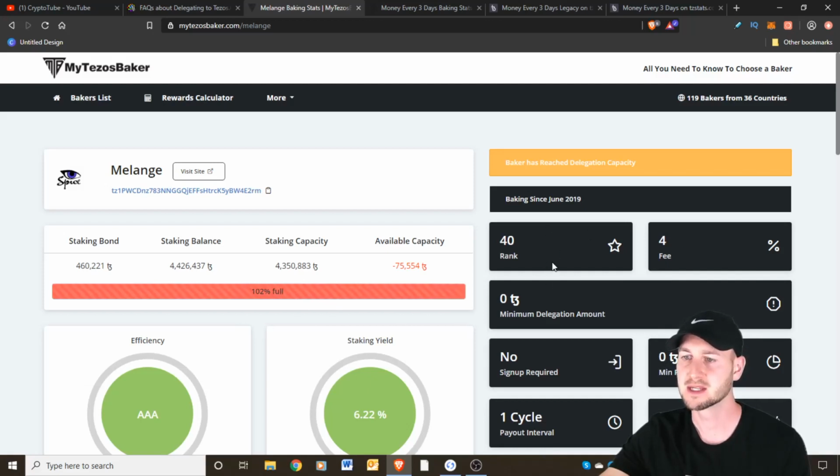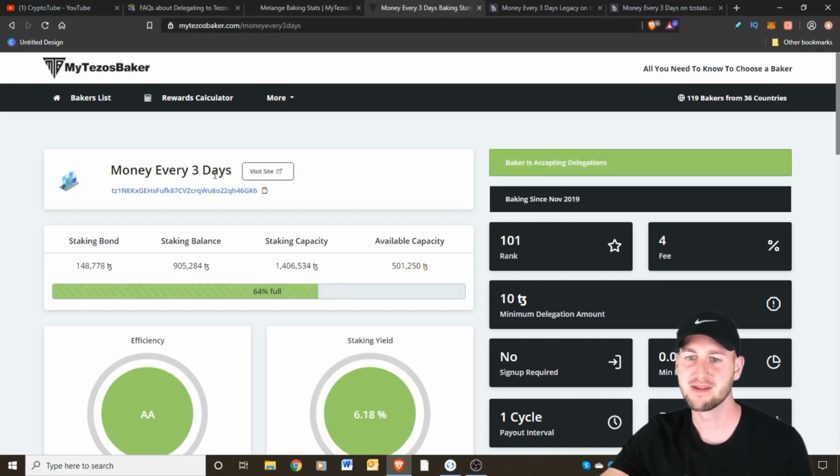And they're ranked number 40 and have been running for almost 1 year now. The second one that I'm using is Money Every 3 Days. These guys do have capacity if you want to use them. Again, fee 4%. There is a minimum delegation of 10 Tezos, so you have to have at least 10 Tezos to actually use their facility. No sign-up required. Minimum payout is 0.004, so a very small amount, and they're going to pay you every single cycle as well. So that's just a little bit of background.